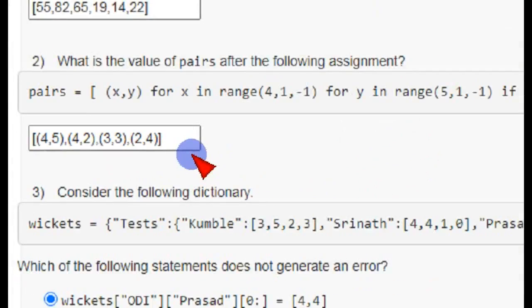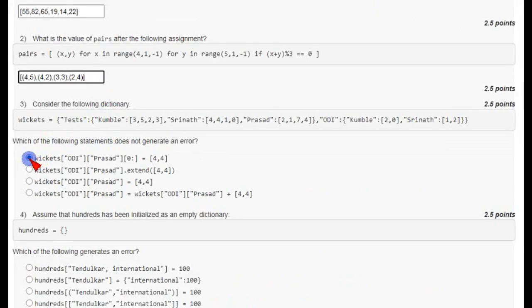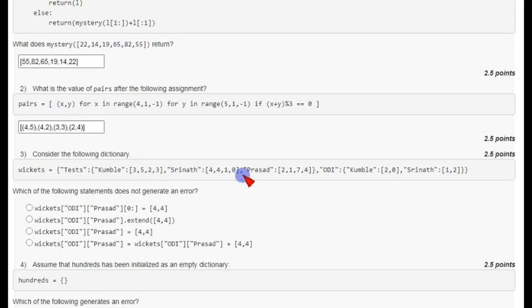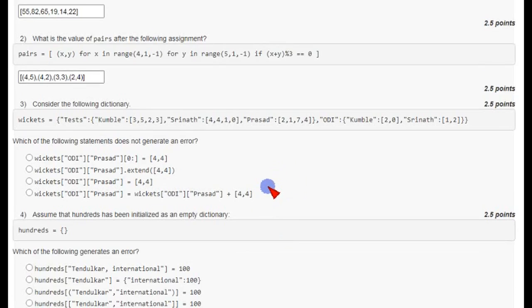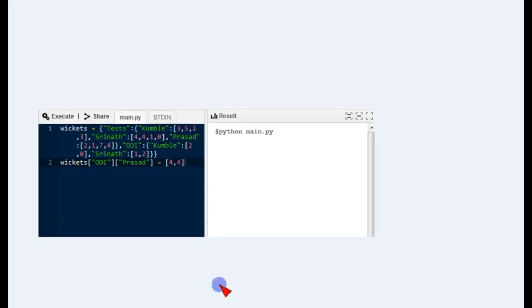And coming to the third question, friends, here this is not the answer. We have seen the first and second questions, they are completely correct. Coming to the third question, consider the following dictionary, and they have given a simple program, and they are asking which of the following does not generate an error. This is the important part in this question. I have tested all the options, all gave an error except this one.